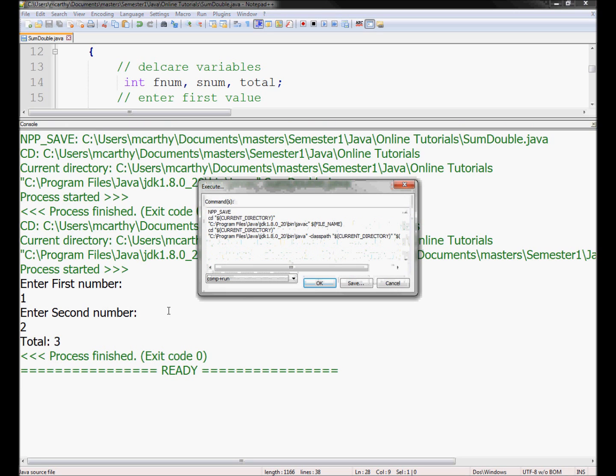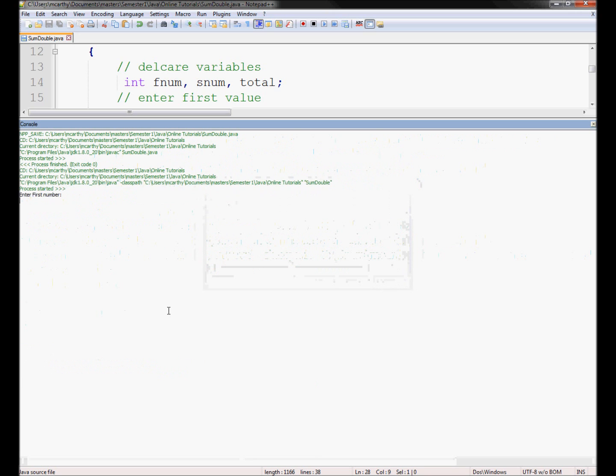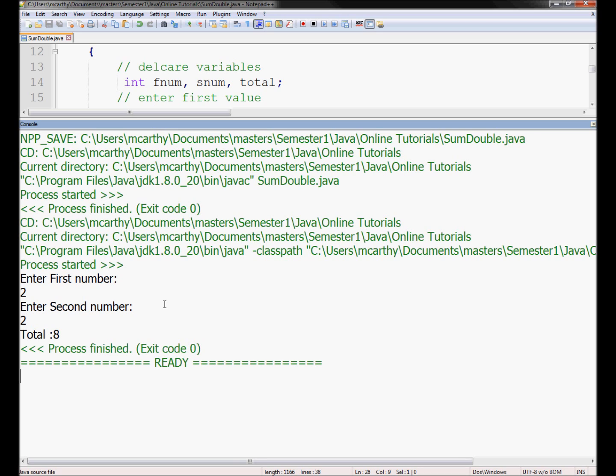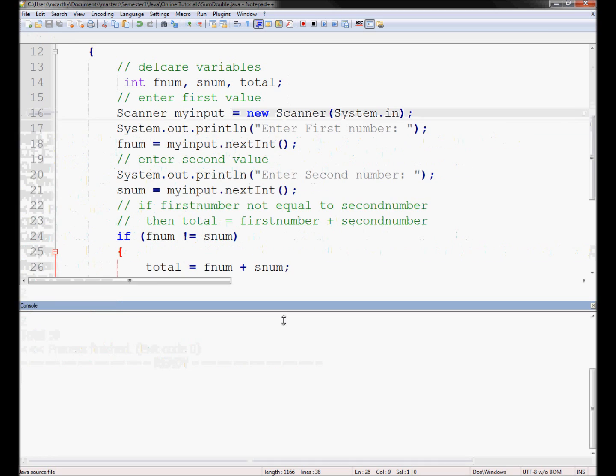Okay, so if we run it again to check and see if it works for two numbers the same, so enter first number 2 and second number is 2, then that works as well.